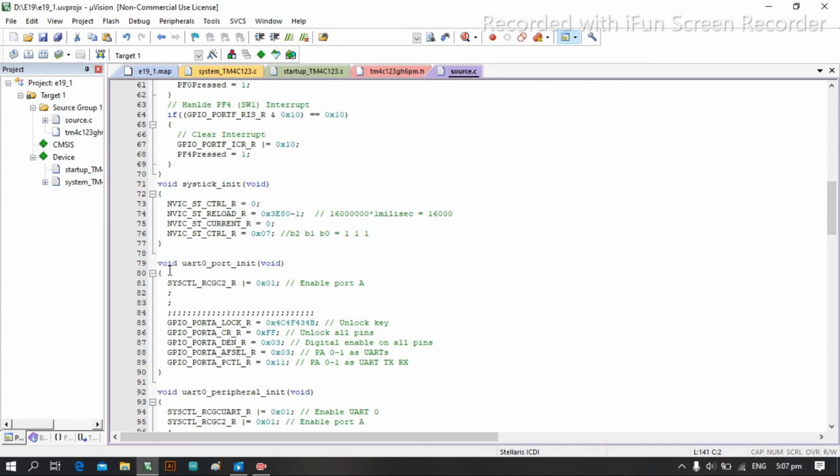So after that we have configured UART0. UART0 functionality is available at port A. So for that we have to give clock to port A. After that we have given delay 3 times. After that we have to unlock the keys. Then we have put the GPIO lock key. After that we have unlocked the pins and then digitally enabled, alternate function select, and then we have put the value of the PCTL register.